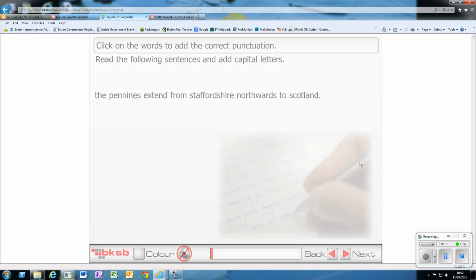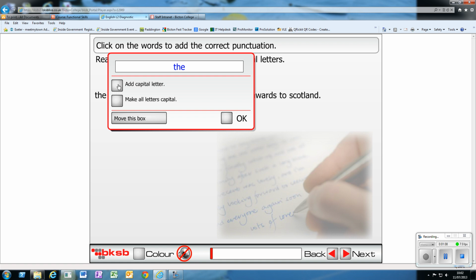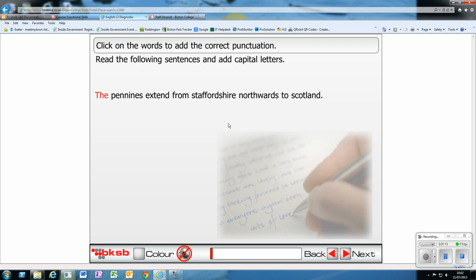Let it load, and then the questions. We have several ways of answering questions. In this particular case, click on the words to add the correct punctuation. You'll be told how to answer the question at the top of the screen. So I click on the word the, because I know it should have a capital letter. Click on add a capital letter and it does it for us here, and click OK.